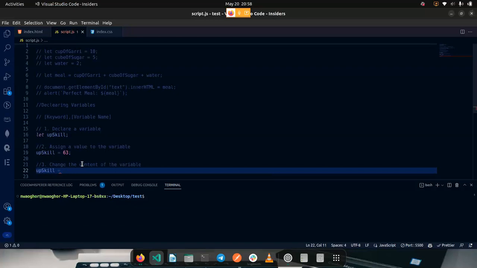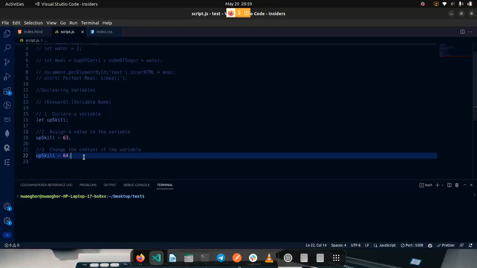how many people in the class now? 64. So we are now 64 in the class. What happened is that by the time we started from here, we were 63 in the class. Later on, we became 64, but it's the same upskill class. Do you see how it is now? So when you're using the let keyword and the var keyword, you can always change the content of your variable.